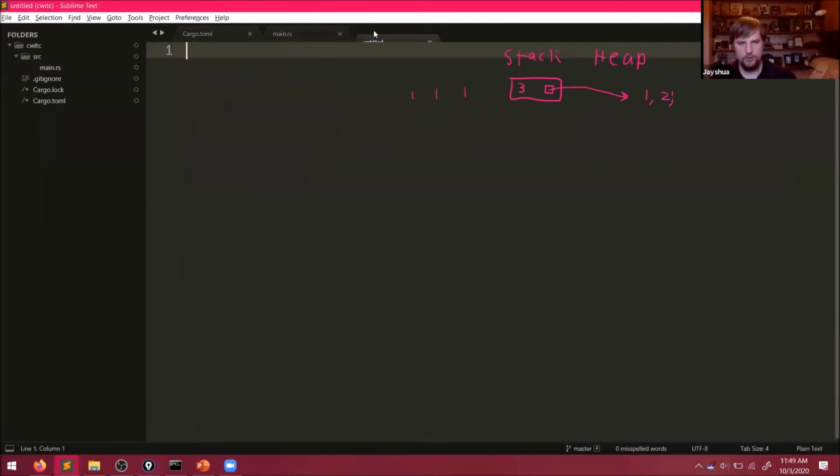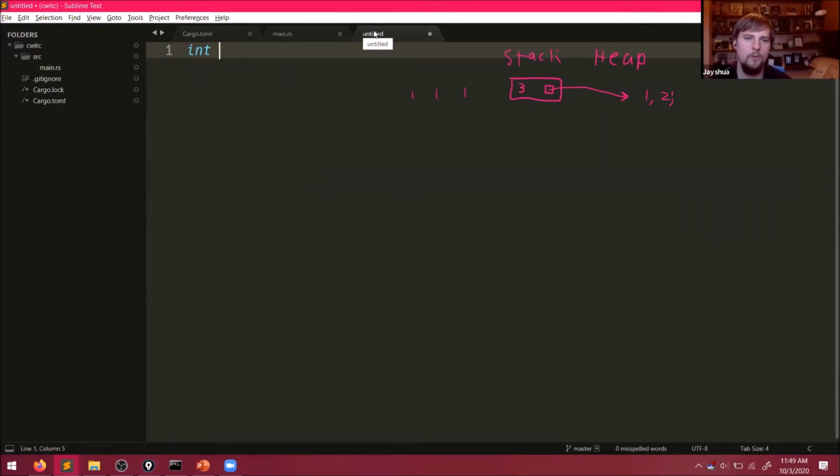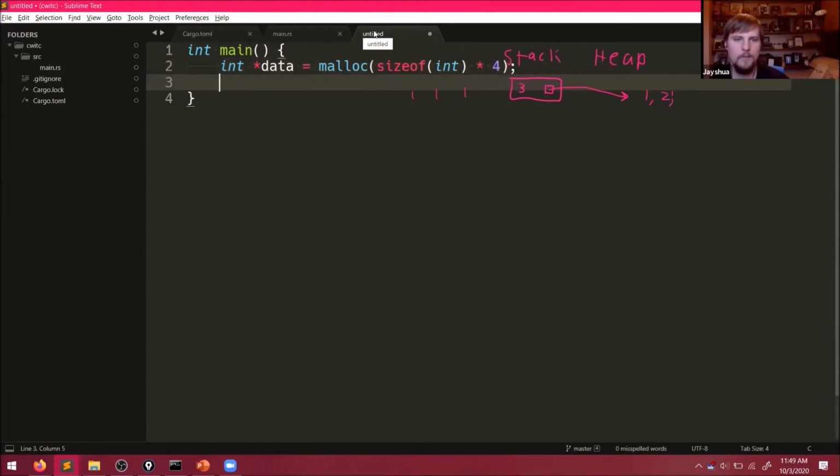But now we have an issue. And the issue will show up if we take a look at what this code would look like if I were to write it in C. So this is an allocation on the heap of an array of integers, 4 of them. And at some point, we're going to have to call free. And that's where things start to go sideways.